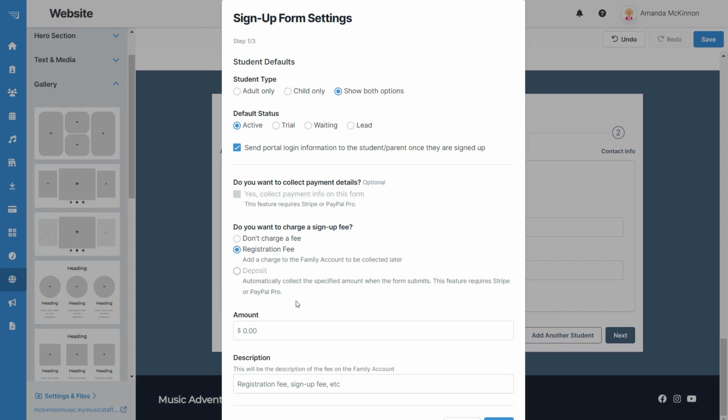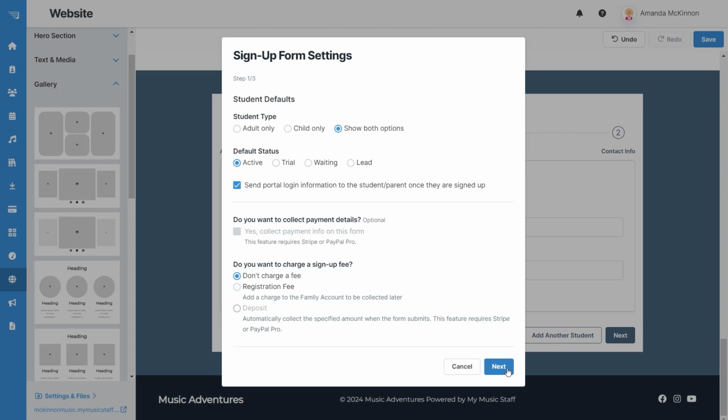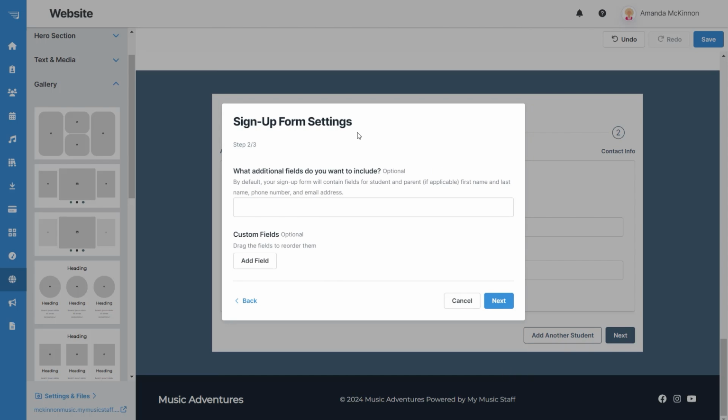Again, if this account was connected with Stripe or PayPal Pro right now, we'd be able to see a little bit more detail there. The difference here is the deposit is automatically going to charge that card as soon as they hit submit. The registration fee adds it to the account to collect later on. Deposit charges right away. Let's go back to that first option of not charging a fee and see what the next step holds.